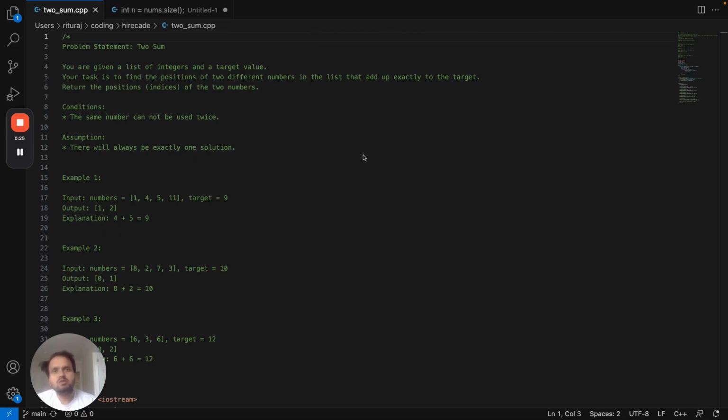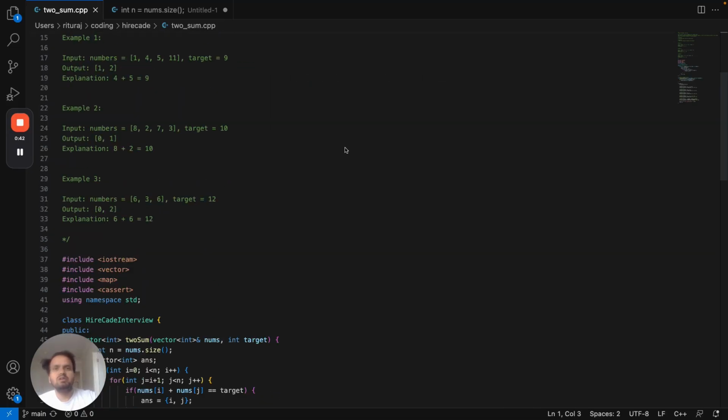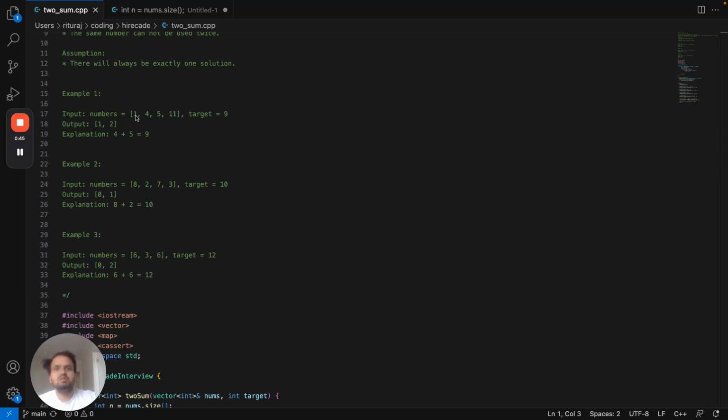So to start, you are given an array of numbers and a target value, and you have to find two positions where the numbers you add result in the target value. For example, here the input array is 1 4 5 11 and the target is 9. If you add 4 and 5, the sum equals 9. So the answer will be index 1 and 2, because in most programming languages index starts from 0.